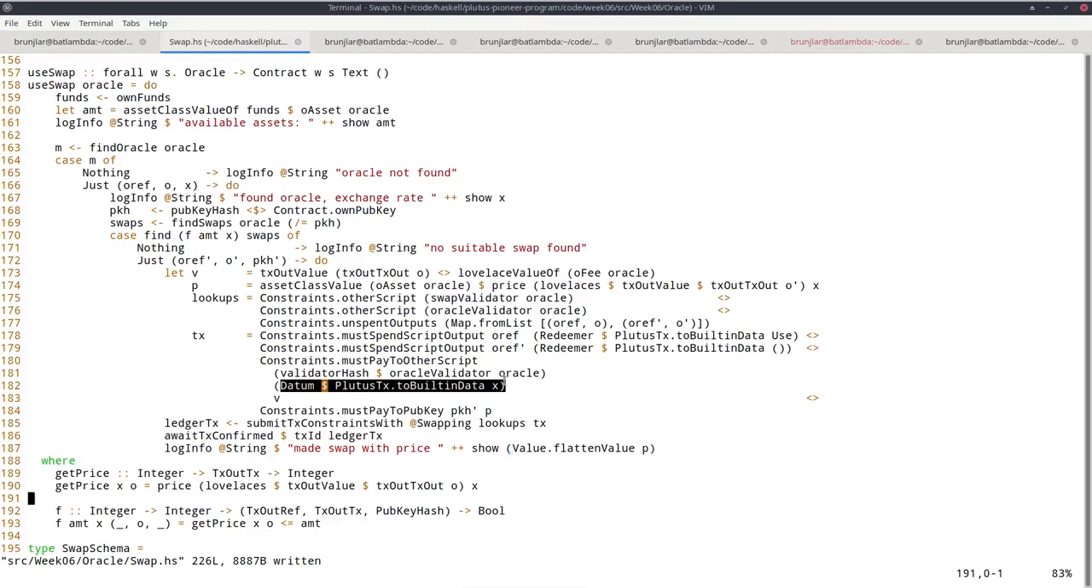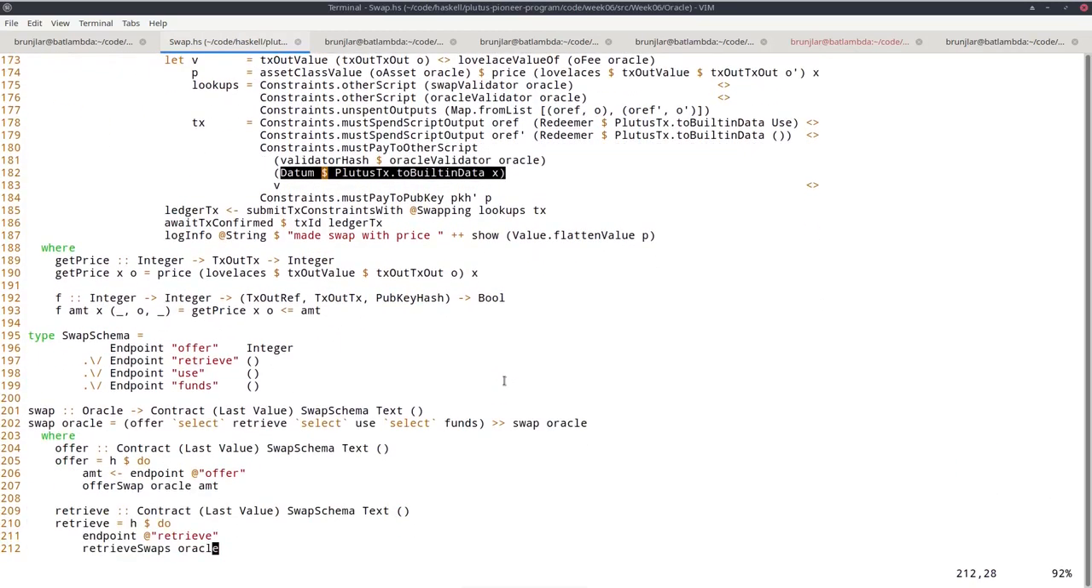Then I also provide a bundle that contains all of them. So I define a schema for endpoints: offer, to offer a swap of a given amount of ADA; retrieve, to retrieve all my swaps; use, to actually do a swap; and funds will just give me my currently available funds.